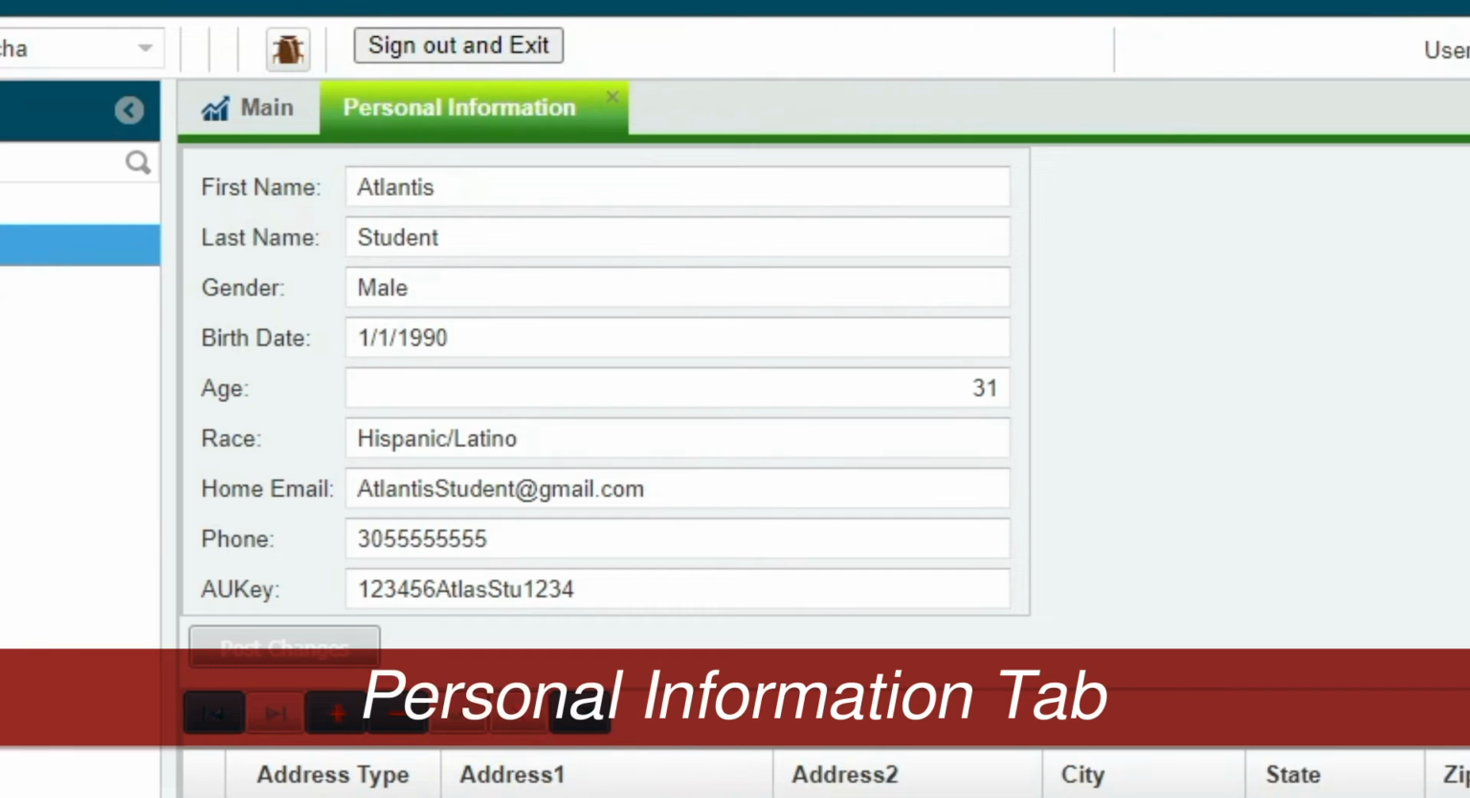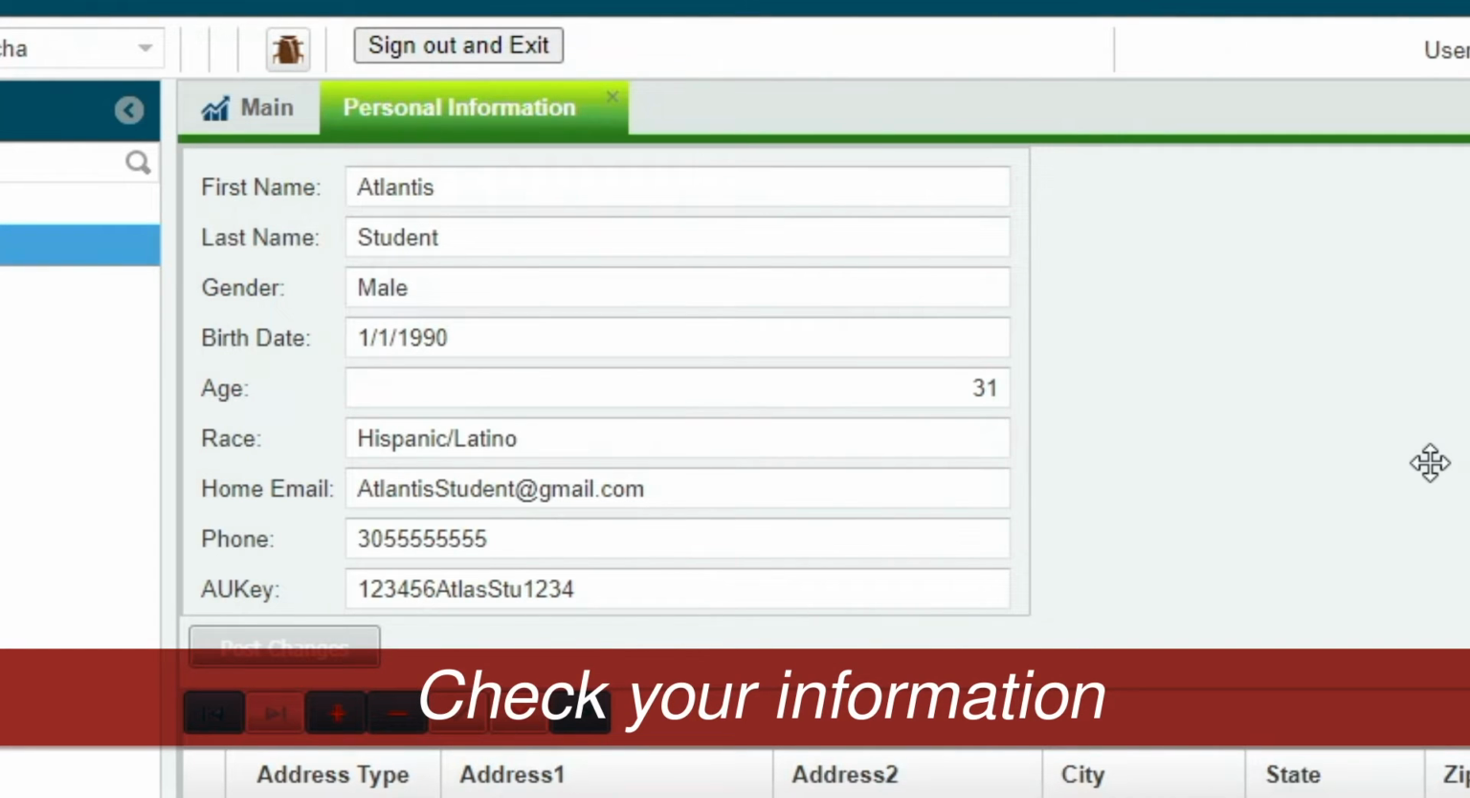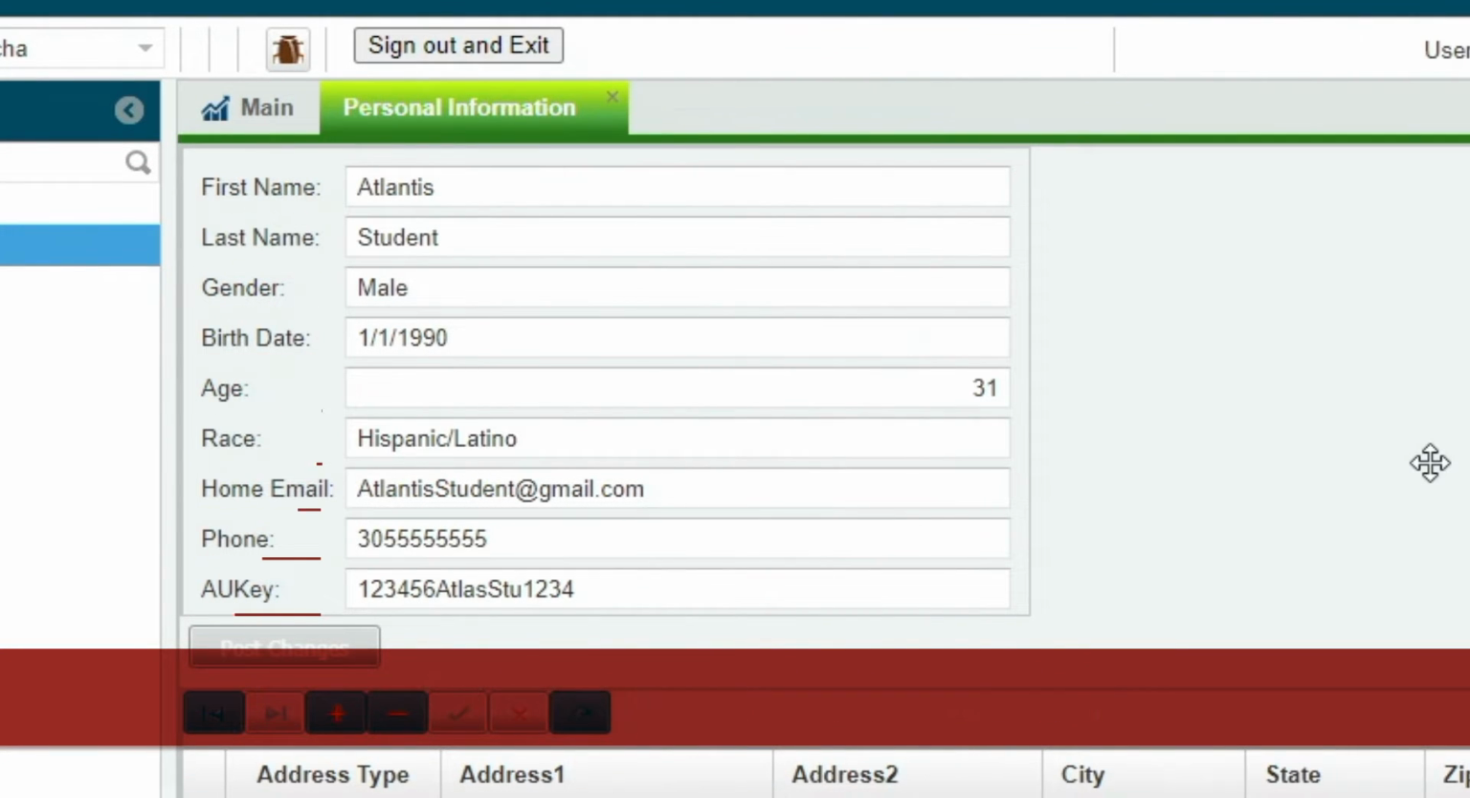Your personal information tab will divide the screen into two blocks. The first block is going to contain your personal information within the university. Please check to ensure that the spelling is correct and everything else is accurate.